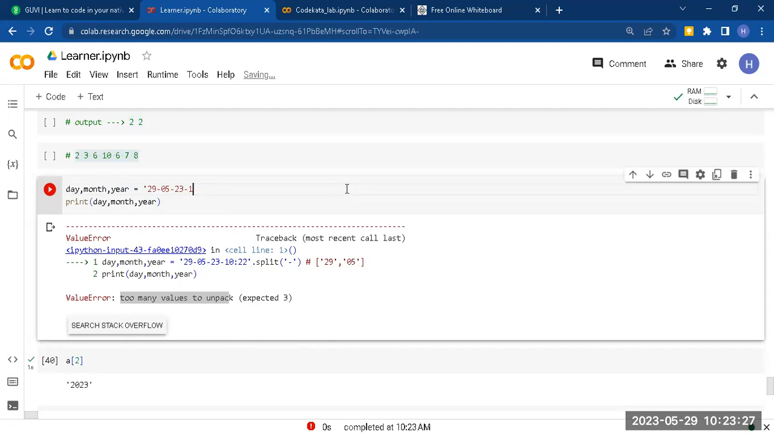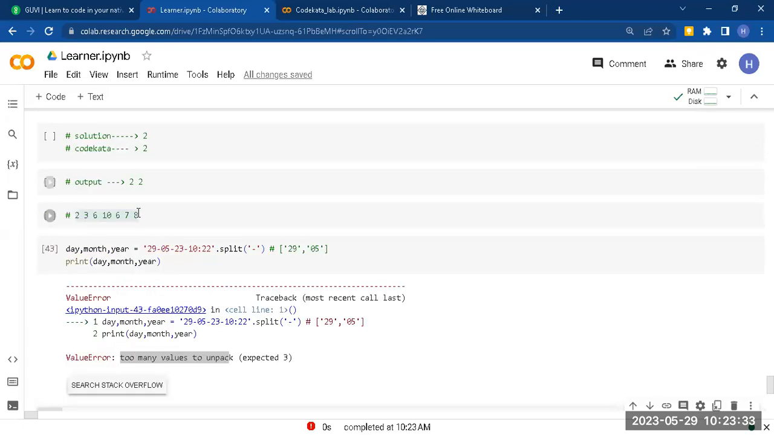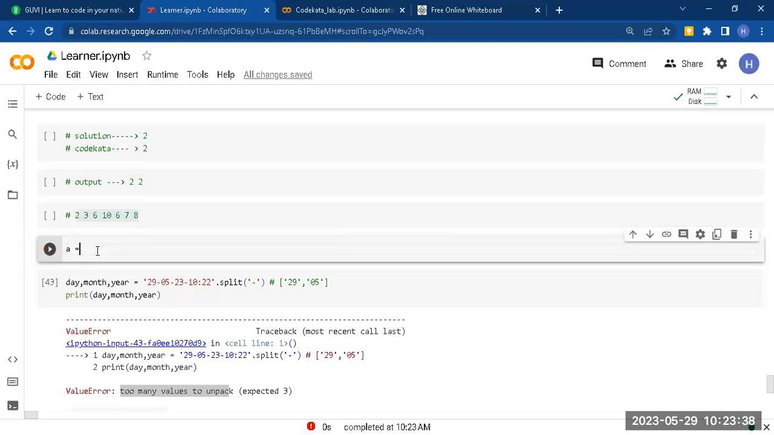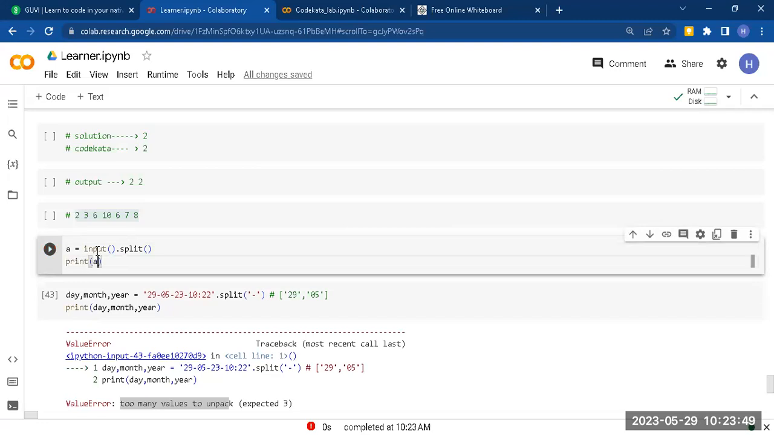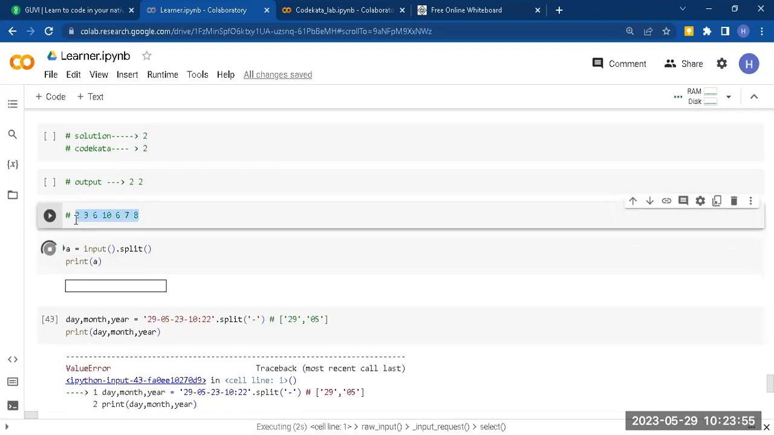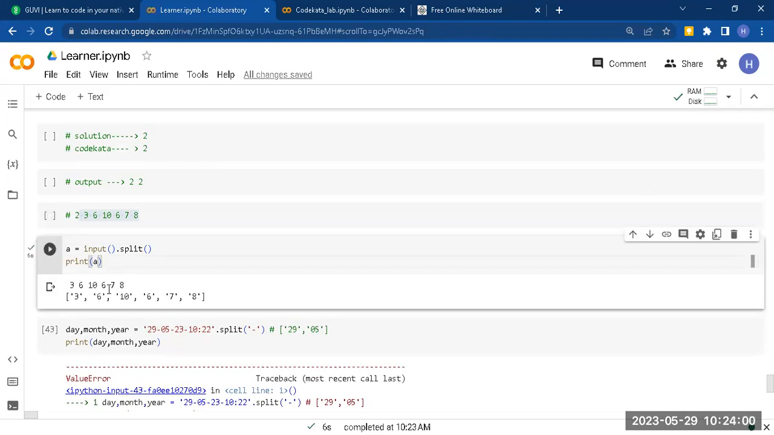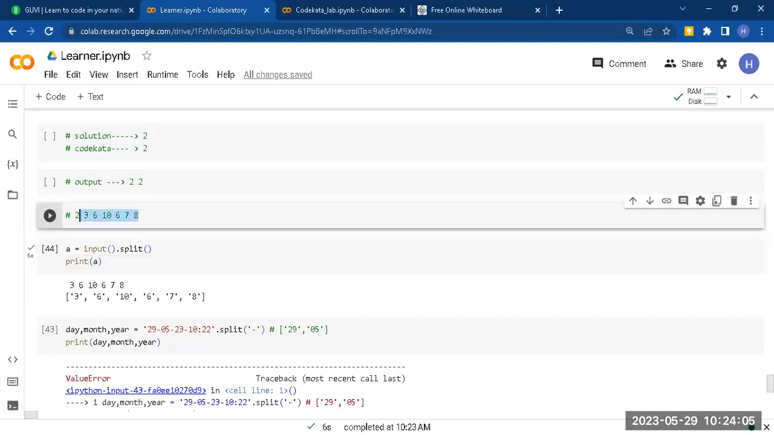Okay, great. So I'm just going to erase the entire thing. Instead of erasing it, let's go to a different window. Here is what we need to do. For example, a equal to input dot split. I'm saying print of a. I'm just copying this entire thing and pasting it. Okay, I'm sorry, I changed the value, right? I even got confused.